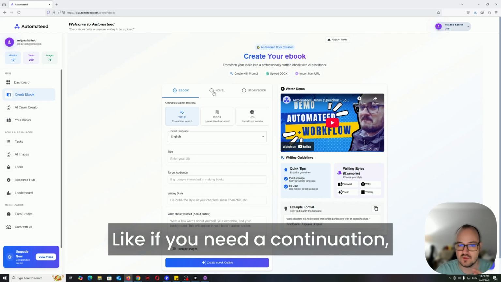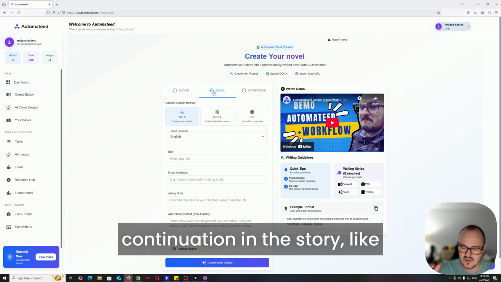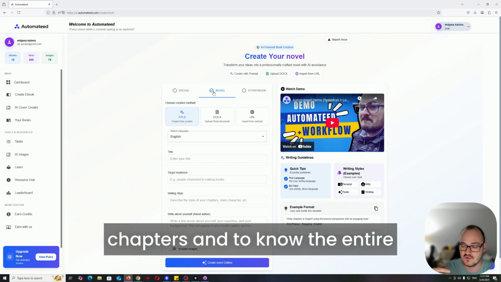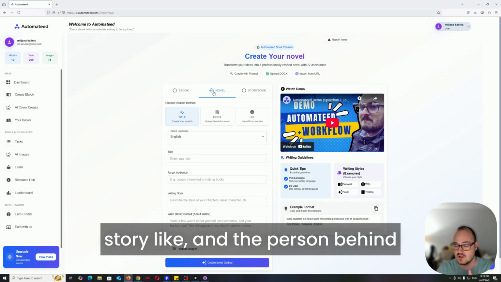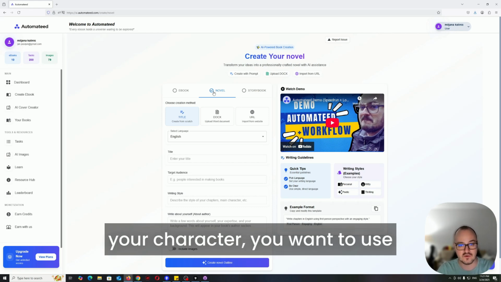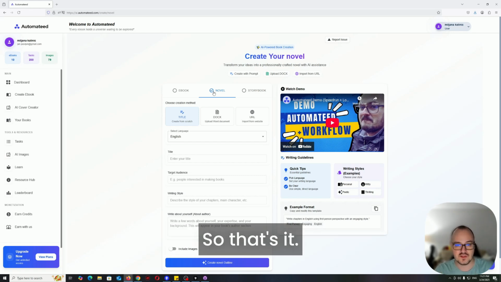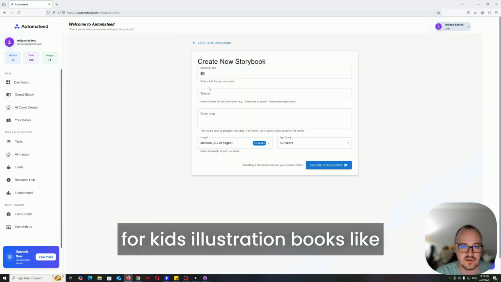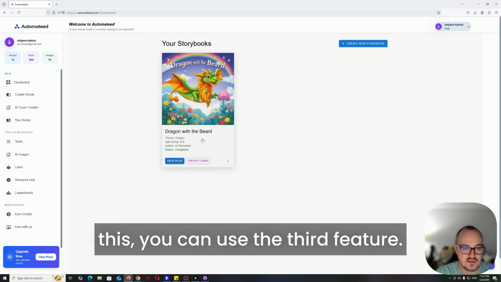If you need a continuation in the story, something to follow through the chapters and to know the entire story, and the person behind your character, you want to use this one. So that's it. And if you want to create storybooks for kids, illustration books like this, you can use the third feature.